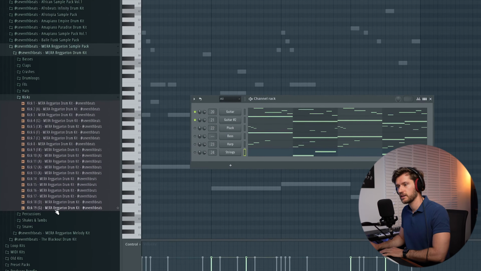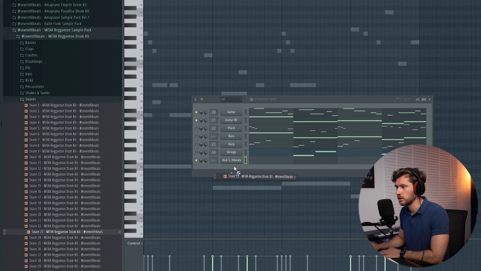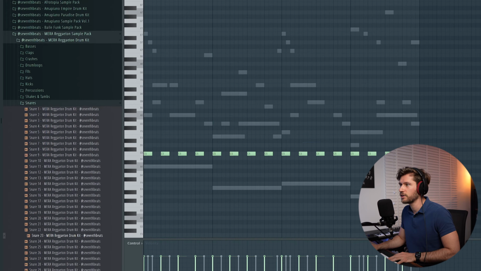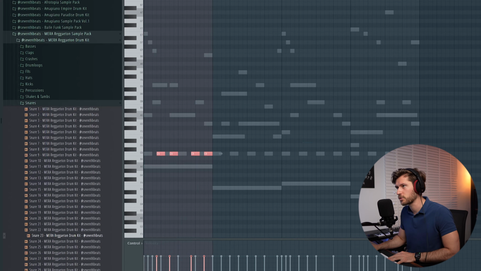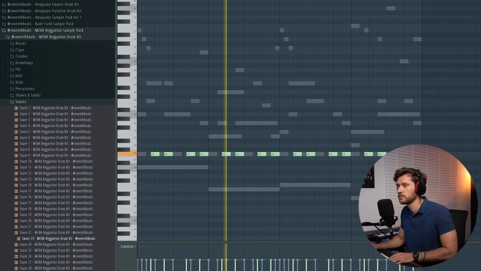So let's pick a kick. So I like this one. And right now let's pick some snares. So I'm going to use multiple percussions in this beat. So let's use this one. So this is the kick rhythm. And right now let's draw in the snare, following that typical reggaeton rhythm. Like this. So without making any adjustments, the drum sounds so good.